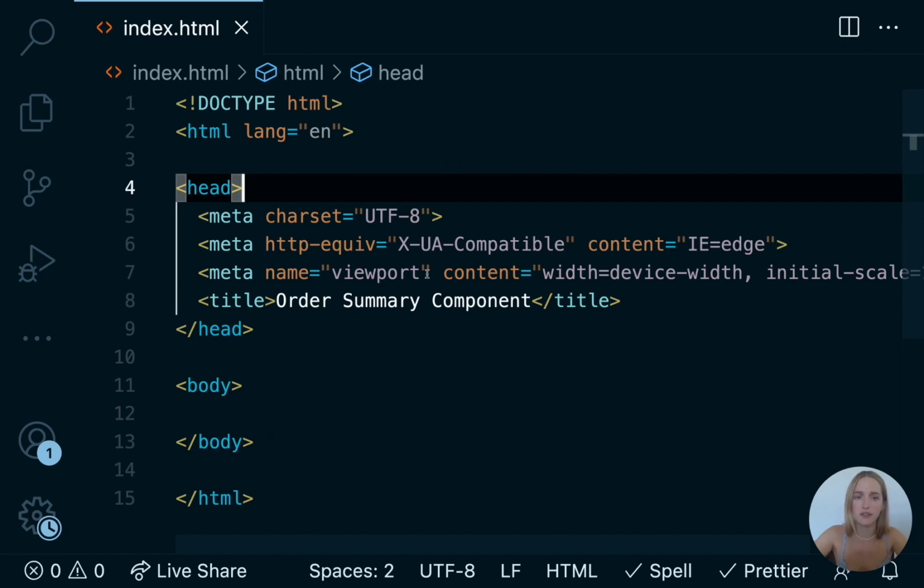This might look super confusing at first, but essentially we need this for a responsive site. A responsive site means a site that can work on all devices, like your iPhone or your tablet or your computer. We want our app to look good on all of our different devices.